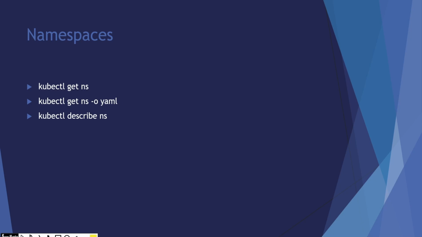And let's see namespaces. If you want to see the available namespaces, you can use kubectl get namespaces, and you can change the format for that, for example YAML, and you can also describe.